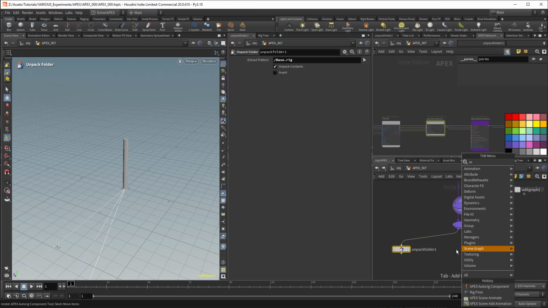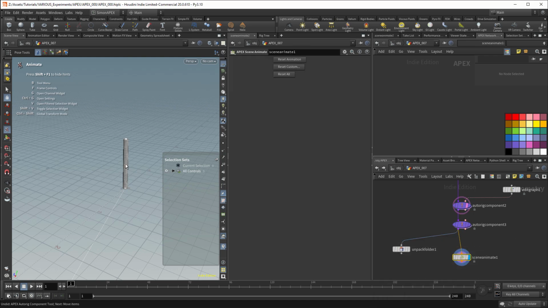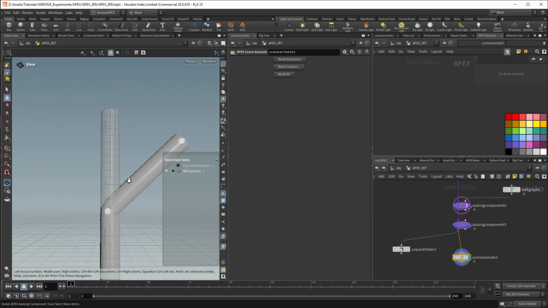We can now test the network. To do this, I'll get a scene animate node. We could also access this with the icons on the side of the screen using the animate button. I'll connect the node and I'll reset the inputs. I can then rotate my joints, and the mesh should be deformed with the skeleton. So that's how we'd approach this with the auto-rigger nodes.